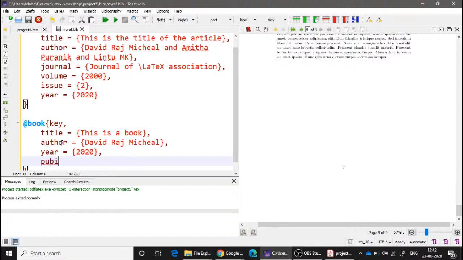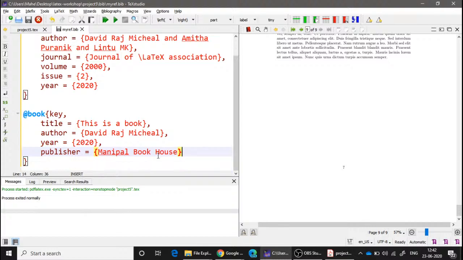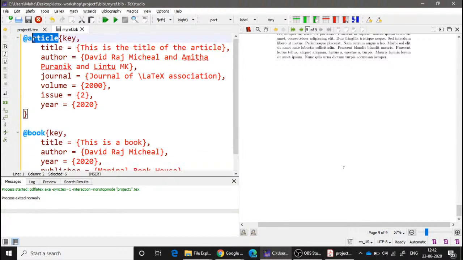And book has a special field called publisher, right? So the publisher, let's say suppose Manipal, Manipal book house. Yeah, so these are the important things required. Of course, editor, you can write name of the editor, title of the series name, everything you can write. There is no problem. But the important things are title and author and year and publisher for book. So similarly, you can just go ahead and see the references which are given to you to check what fields are actually required for article or book or technical report or anything else. That's how we are working.